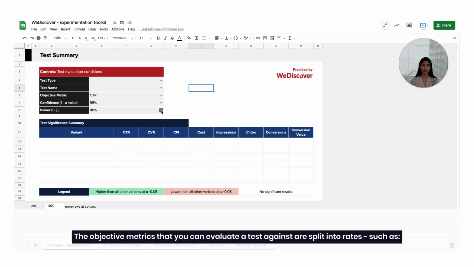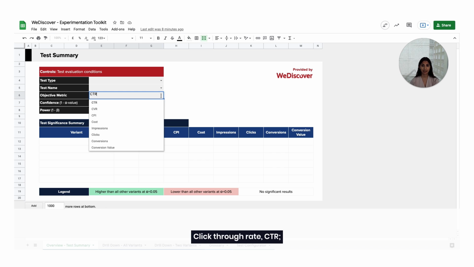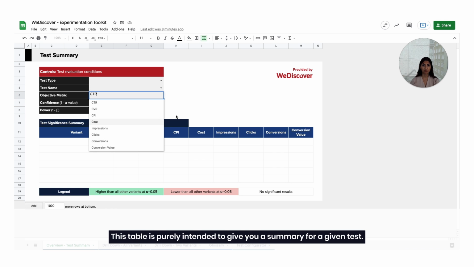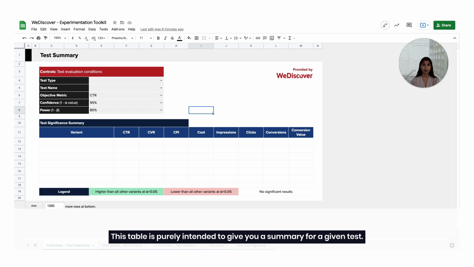The objective metrics that you can evaluate a test against are split into rates, such as click-through rate, CTR, conversion rate, CVR, and conversions per impression, CPI, as well as volume metrics like cost, clicks, and conversions. This table is purely intended to give you a summary for a given test.